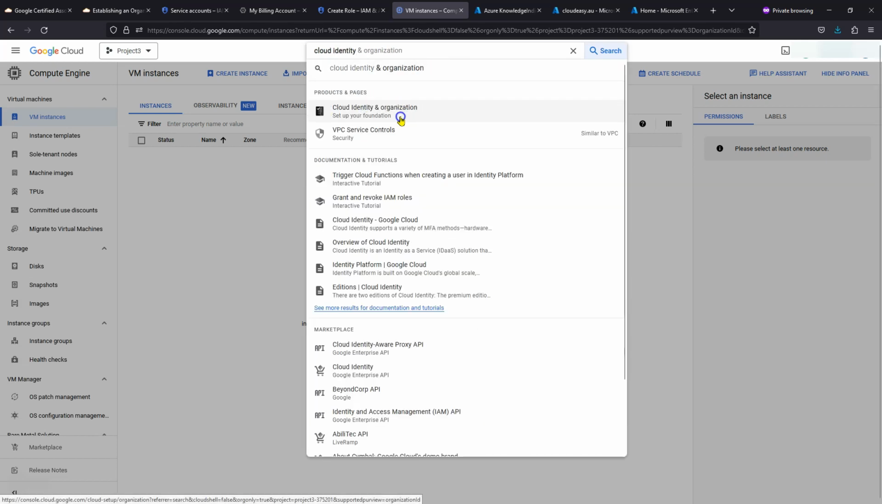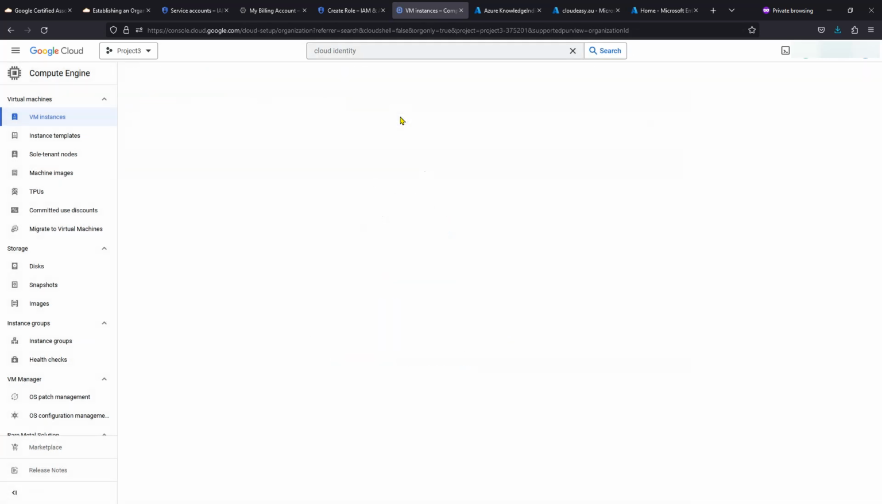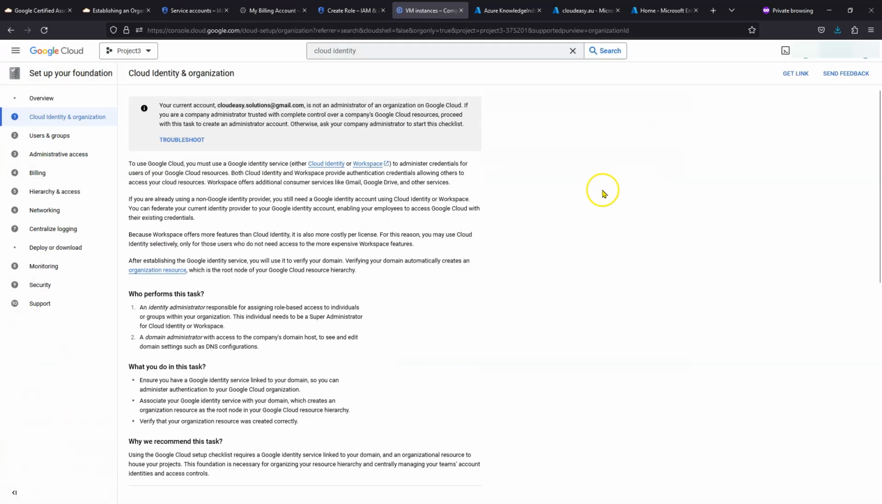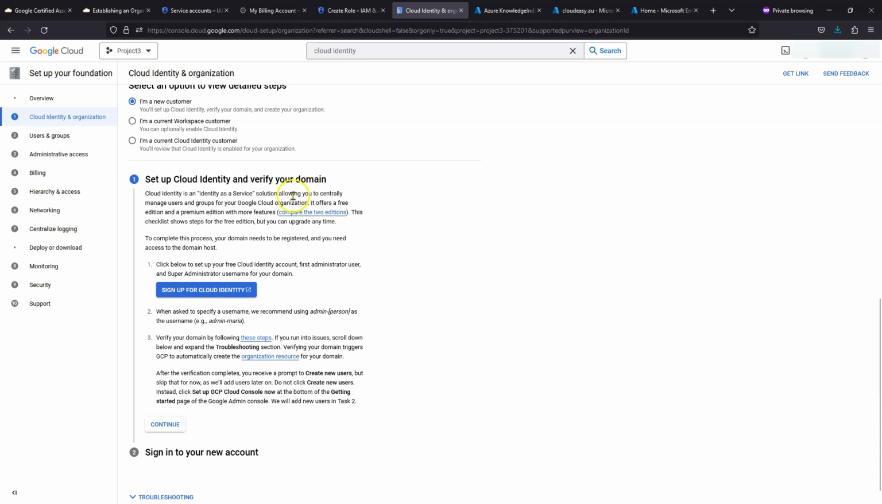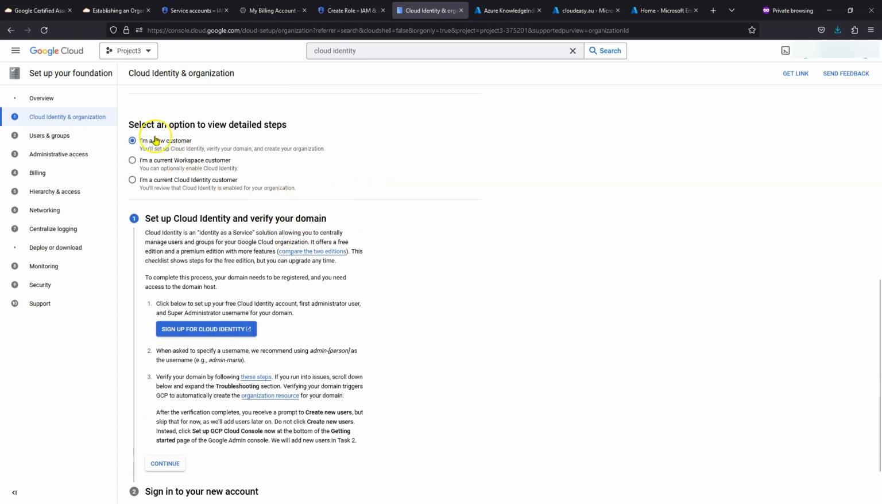So Cloud Identity and Organization, click on this. Let's see. It says your current account is not an administrator of an organization on Google Cloud. If you are a company administrator trusted with complete control over a company's Google Cloud resources, proceed, and so on. You can go ahead and read all of that. But the thing is, I'm going to say I'm a new customer and I need to set up Cloud Identity. And for that, of course, I'll verify my domain. So I'm going to click on sign up for Cloud Identity.